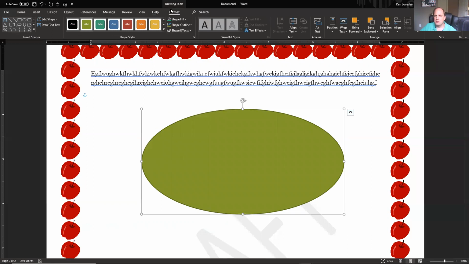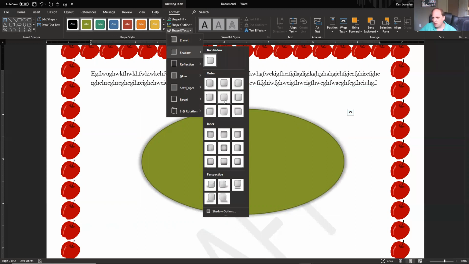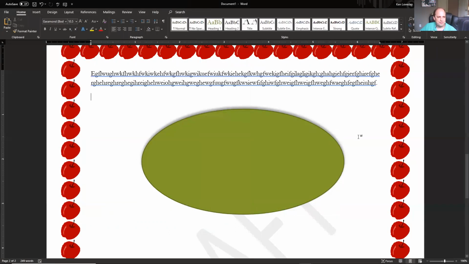And then you get your drawing tools and your format again. And then this. And of course, shape fill, shape outline, shape effects, that kind of stuff. All right. And you can do things like shadows if you want. Okay. That's how that works.